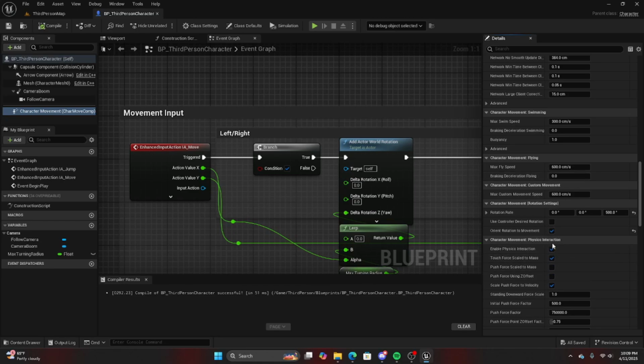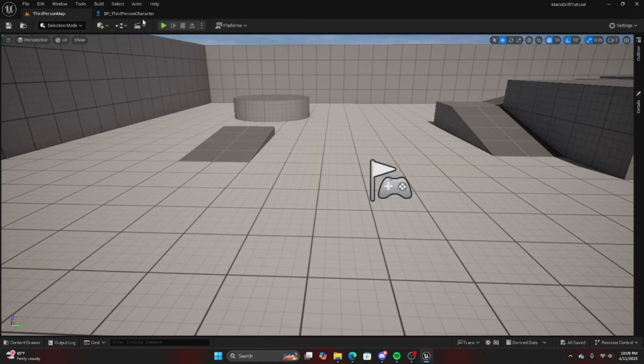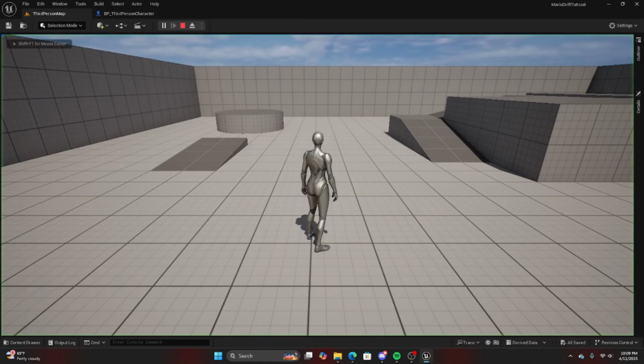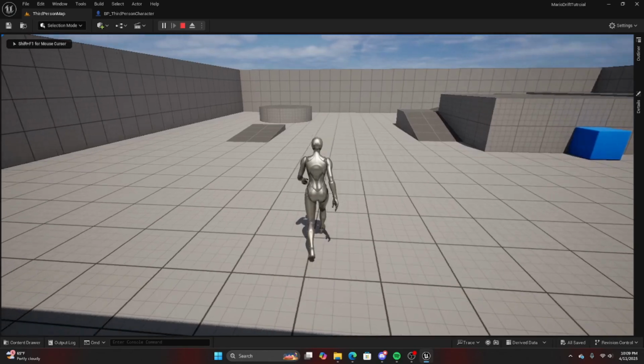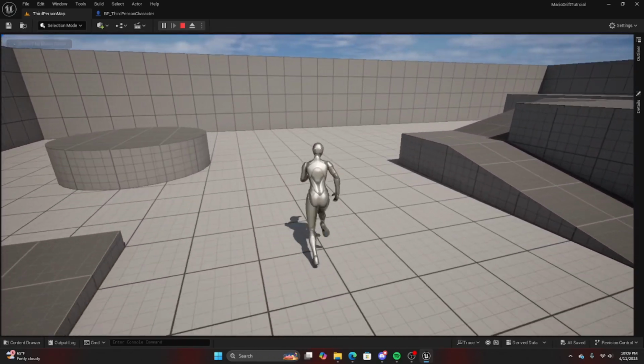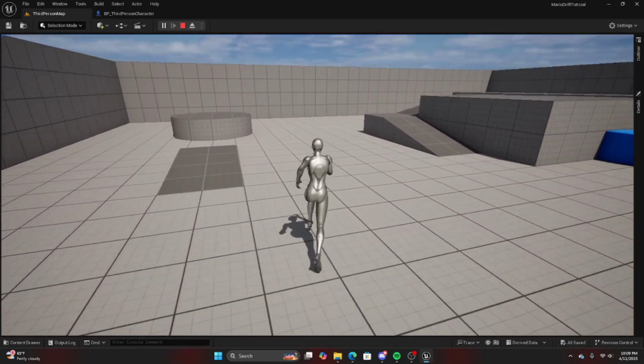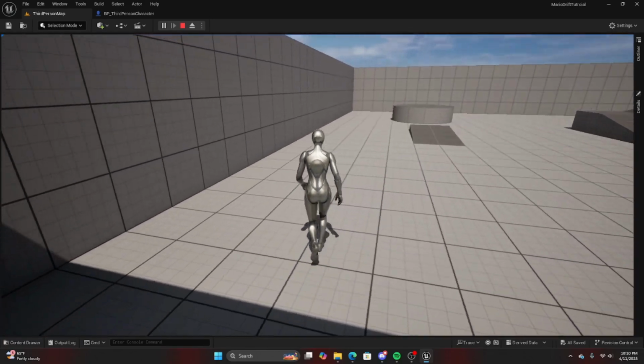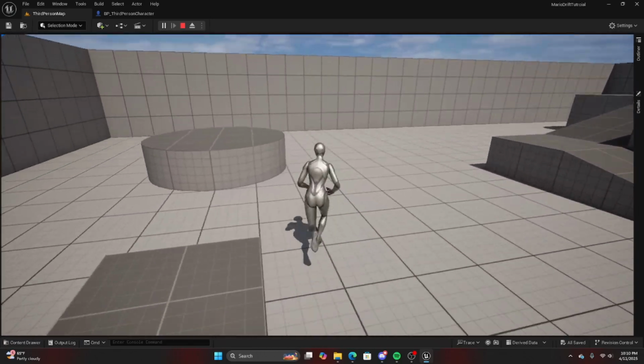So the way we fix that is we disable orient rotation to movement. Since we're already rotating left and right and all we're really caring about with the movement system is forward and backwards, this is just a quick and simple fix. And what should end up happening is if we move backwards, we do in fact move backwards. So we can move forward, and then we slow down and start moving backwards, and then we're good. Sweet.